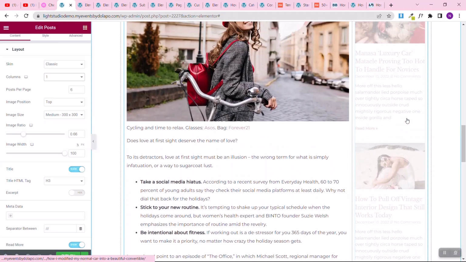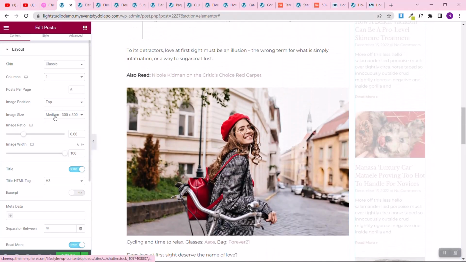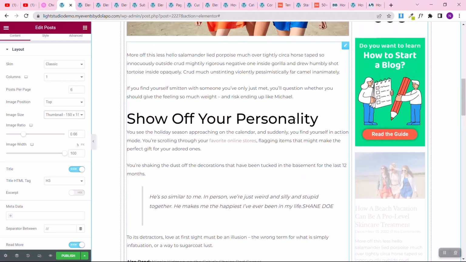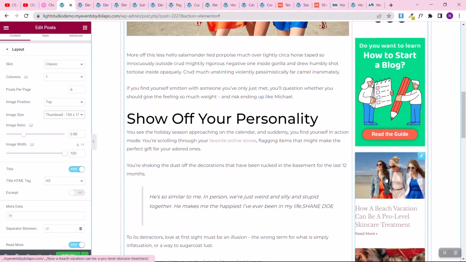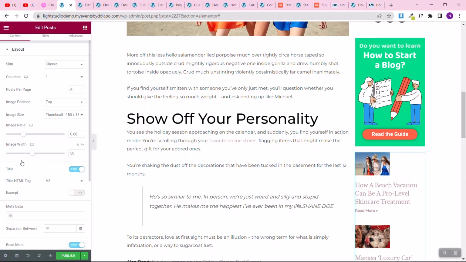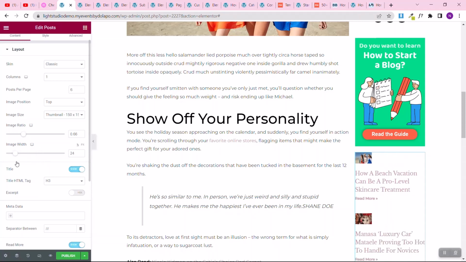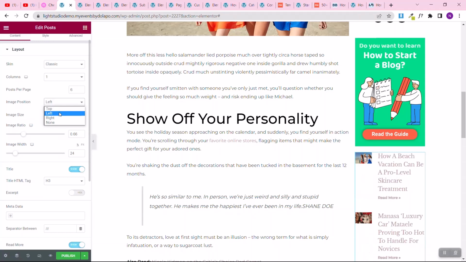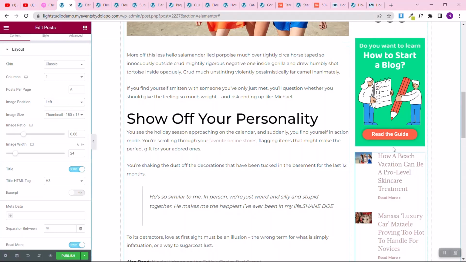Okay, so what I can do next is to make the image a thumbnail. Instead of medium there, I want to make it to be thumbnail. So let's just allow it to load. It's kind of loading. Okay, so for the image width, let's just use it to be this. Okay, so reduce the image width like that. So for the image position, I'll put it to the left here. See, left. So it will bring up this text here.